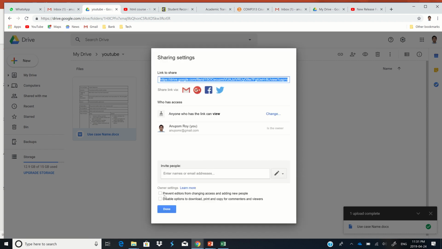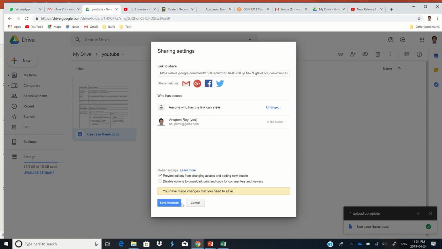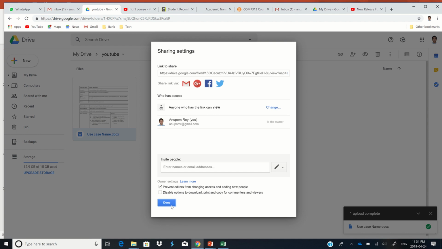And then also here it says prevent editors from changing access, like you give permission to change or access someone to your file, but you can restrict it. So someone can change the text but not add editors or add new people. So by clicking there you can prevent these things. And finally you save it, and then finally it will be done.